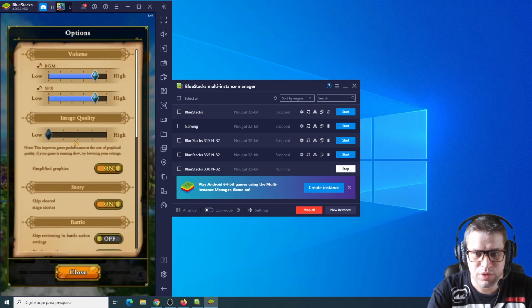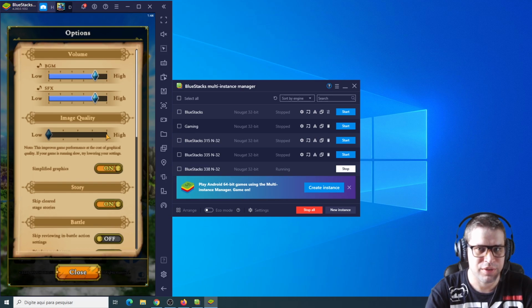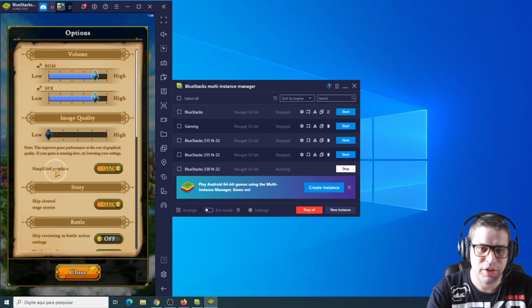You go here on options, as you can see, you cannot increase the quality. That is because it finds that 1+5 is an old cell phone, I don't know why, and it starts with the simplified graphics on. What you need to do is just turn it off. The game will have to restart.